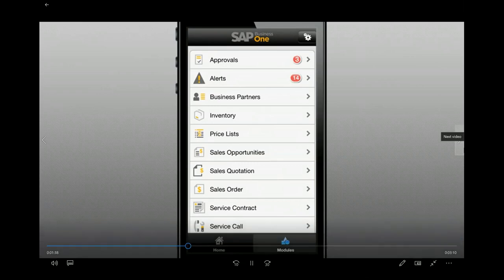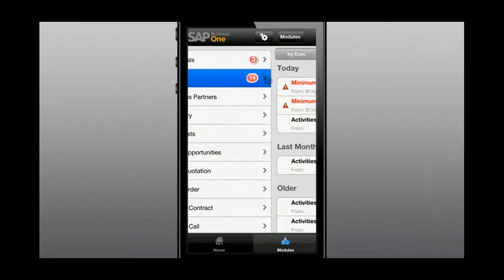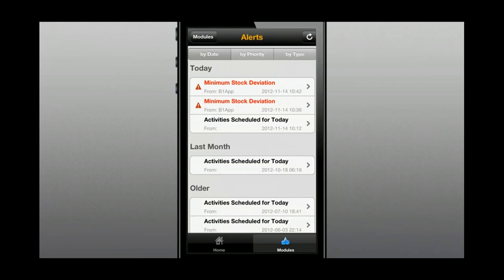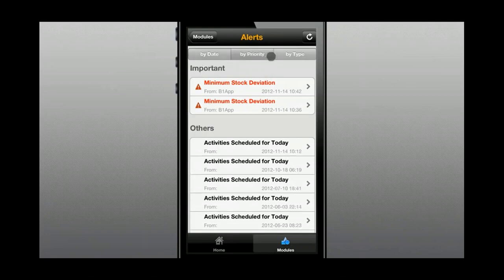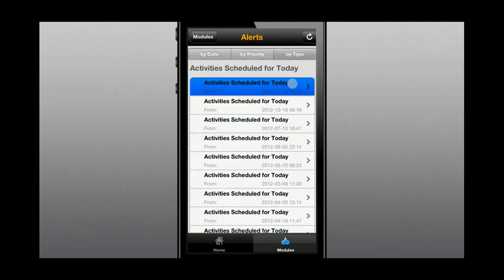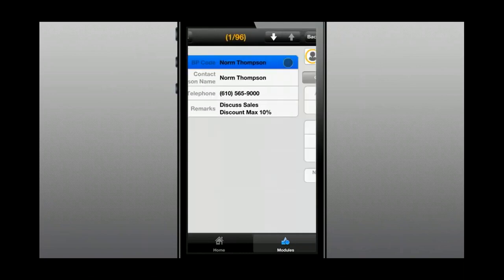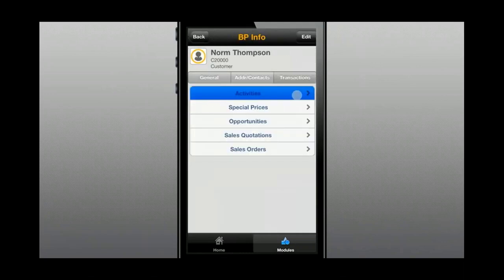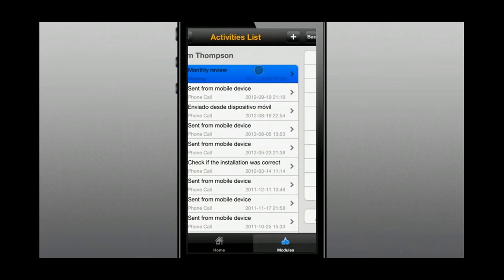To keep your mobile workforce informed of the latest business developments, the app also provides automated alerts that can be generated in response to a deviation from approved prices, stock deviations, or other significant events. Alerts are easily sorted by date, priority, or by type, and provide additional data such as contact information and any associated activities.